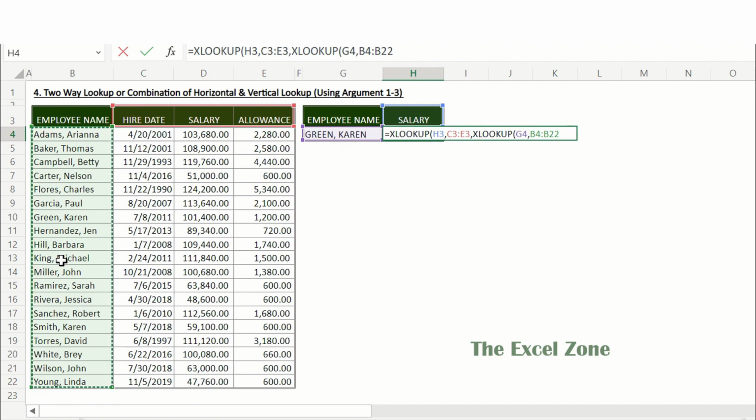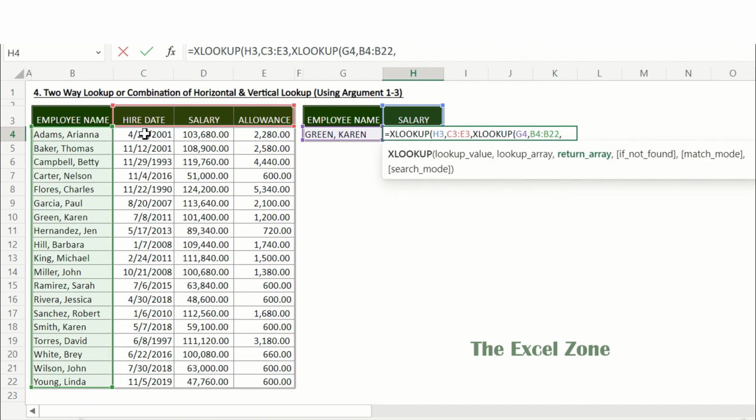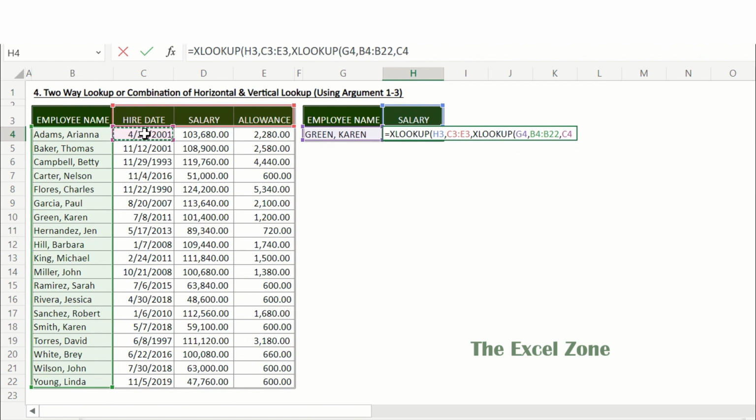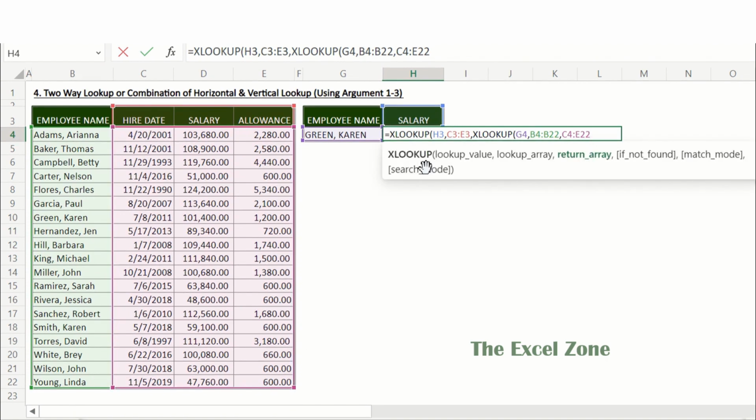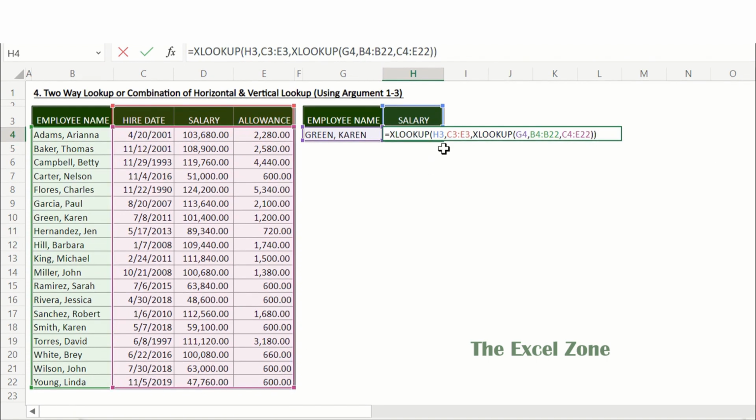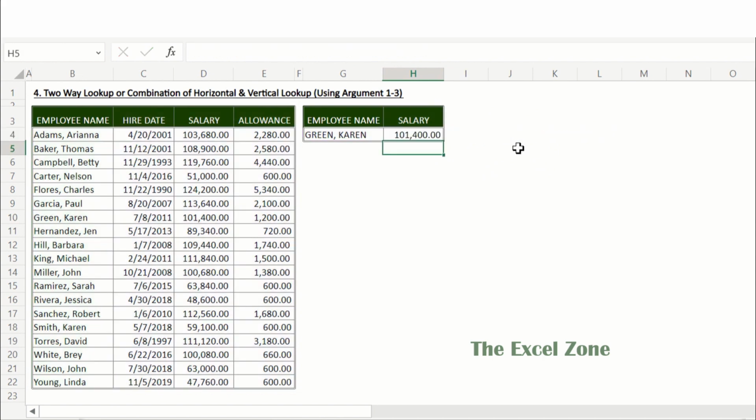value. Comma, and let us select the return array. We need to select not just one column range, but the range from C4 to E22 to cover all information vertically and horizontally. Then we should have two close parentheses here because we have two open parentheses in the formula. Then hit enter. And we have the output corresponding to the salary of Karen Green.